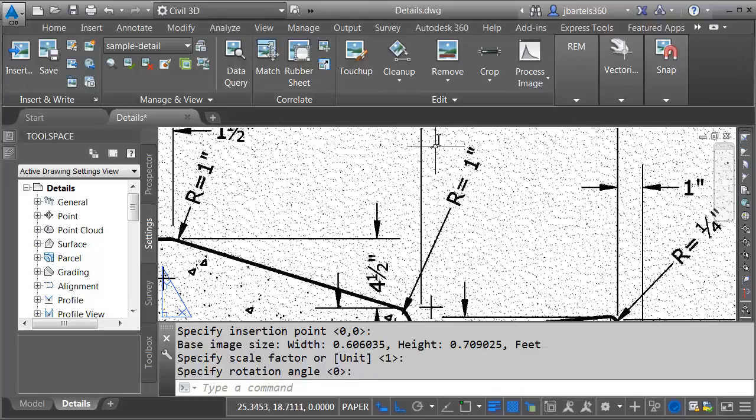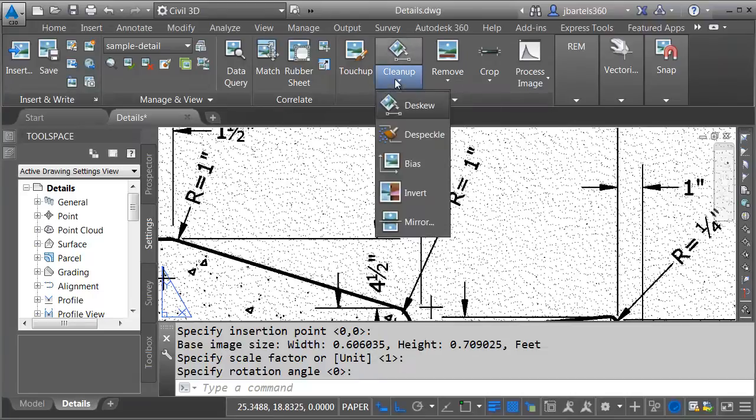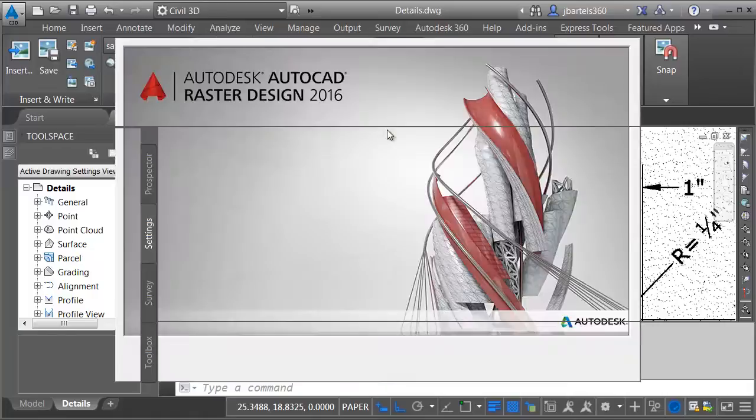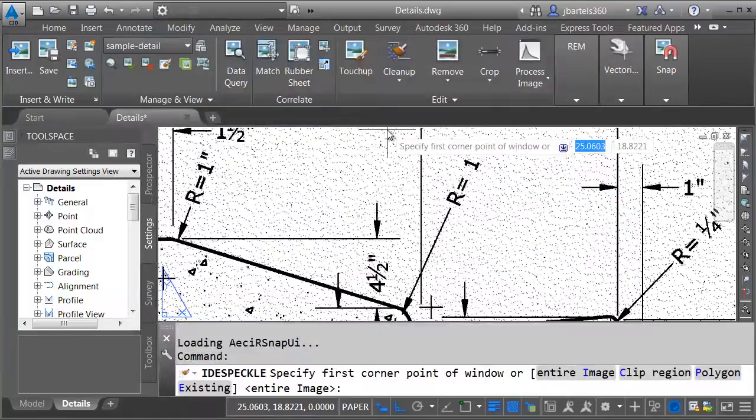To clean up the image, I'm going to go to the Edit panel. I'll open the Cleanup menu and I'll choose Despeckle. As soon as you launch the first command, it loads the Raster Design module. I can then identify how much of the image I'd like to clean. You can see there's several options down here at the command line. In this case, I'm going to clean the entire image.